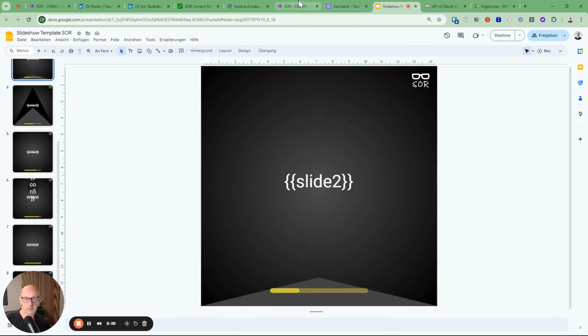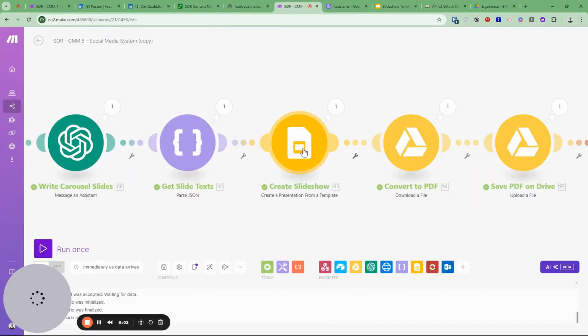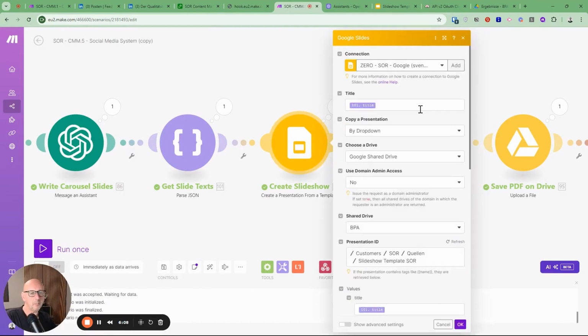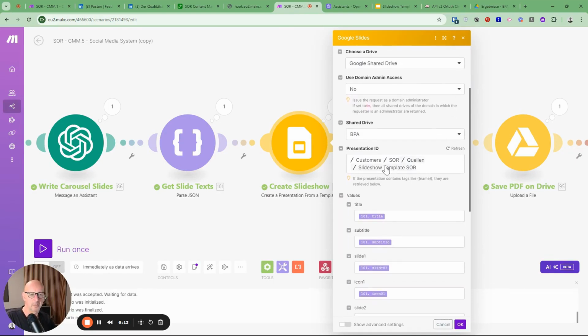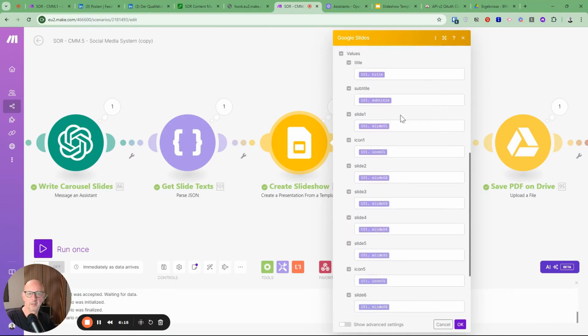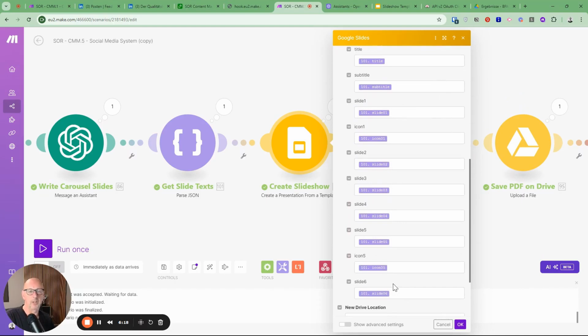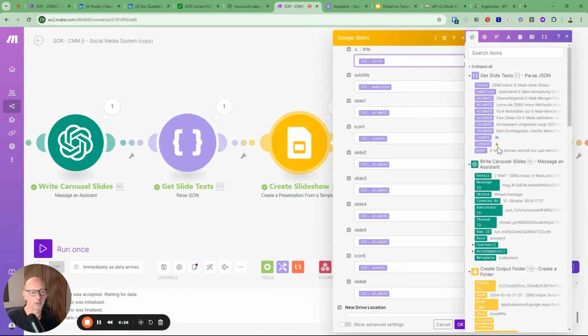And the cool thing is that when I use this create a presentation from a template module in Make, I then select this template. That's exactly this one here, slideshow template. And now this module automatically recognizes all these fields, all these variables that I created in this template. And that's why I can now very easily just throw these results from this JSON document right in here. And whether it's a text, a slide text, or an icon, it doesn't matter at all.